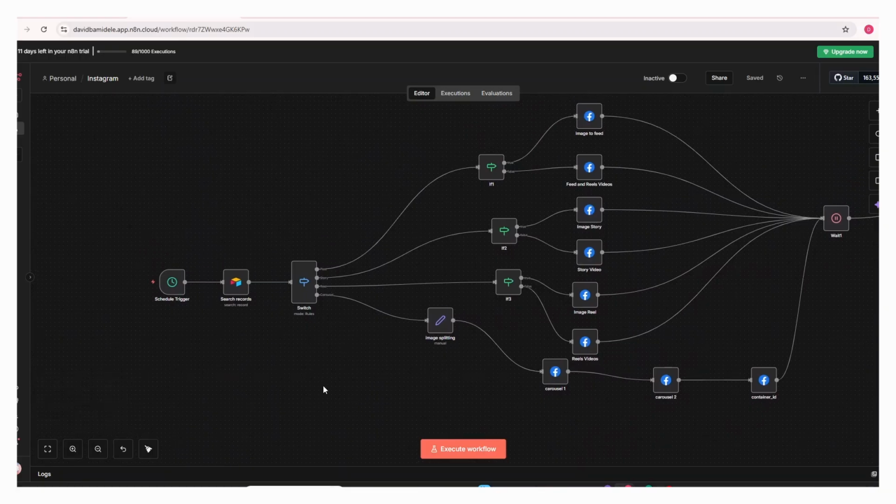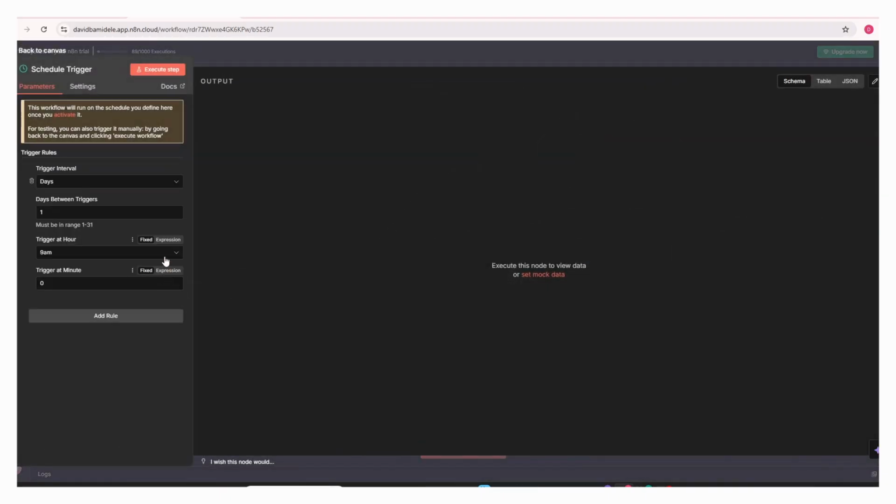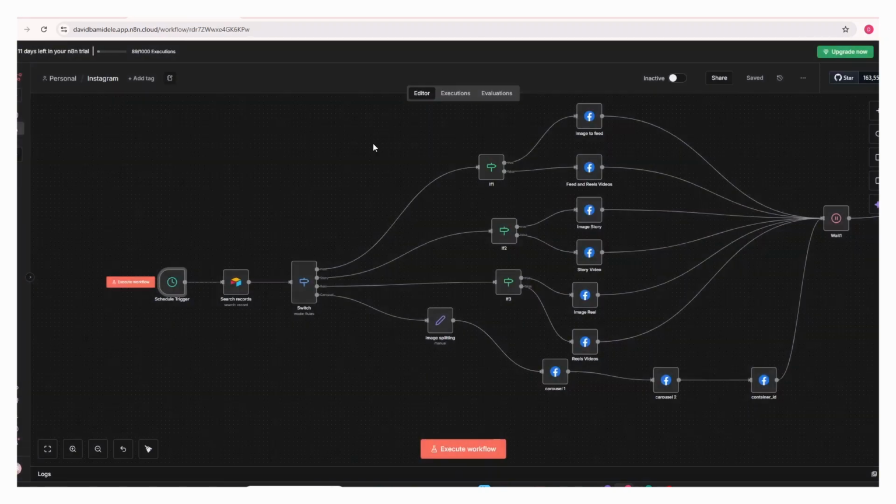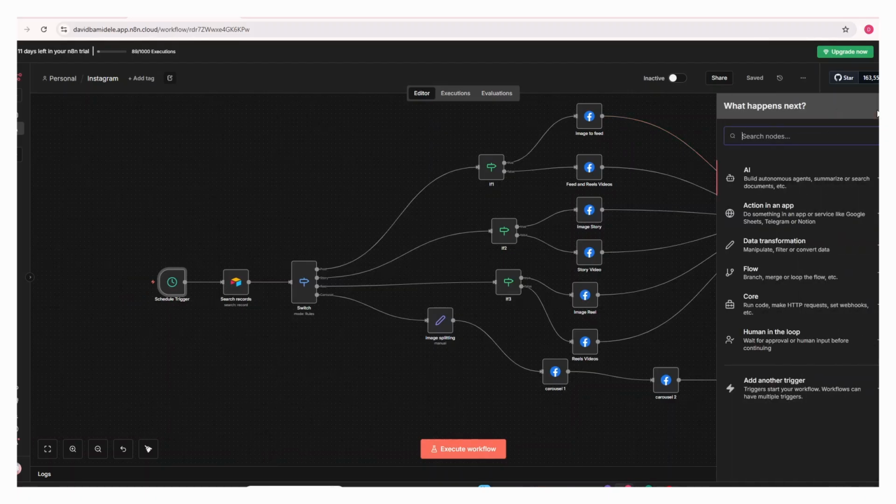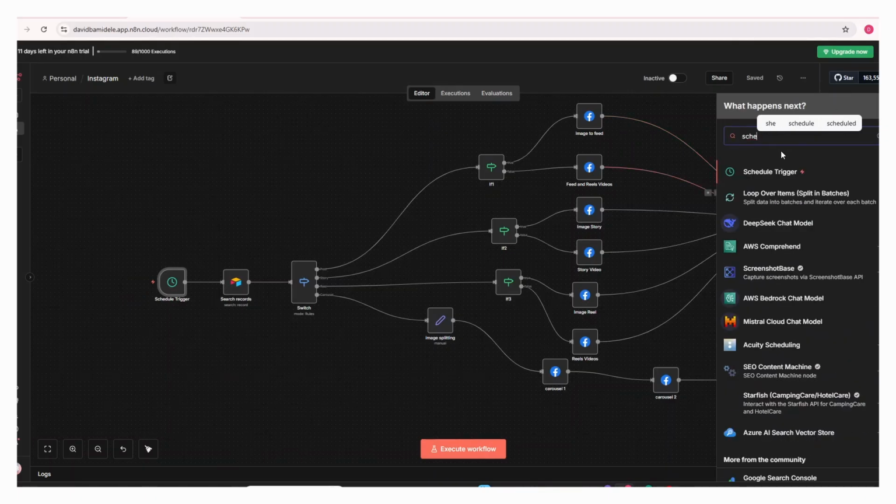So we have a trigger like I said before. The trigger starts by 9 o'clock every morning. That's when I wanted to post. So I put a trigger on that, a schedule trigger. You just search for it in your node here. This is it here, the schedule trigger.